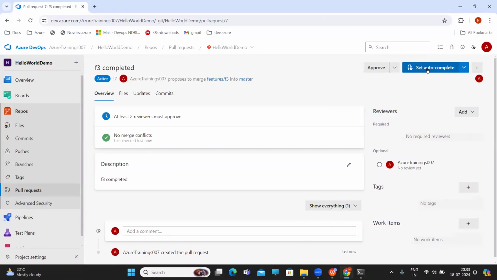You see here? It is set auto complete. What does it mean? It is giving a clear: at least two reviewers must approve it. What does it mean, set autocomplete? As soon as the second approver approves it, then it will be marked as complete. Okay, I'll approve it. See here, this still says set autocomplete. It is not changed to complete. So this is the reason.